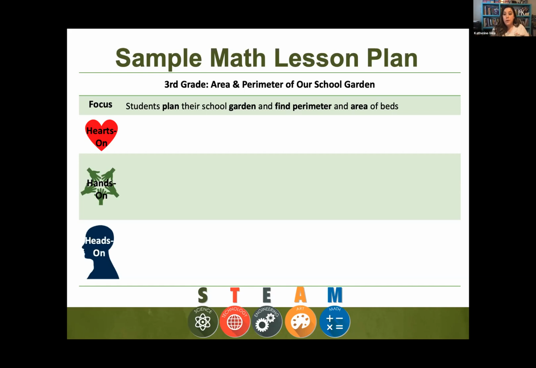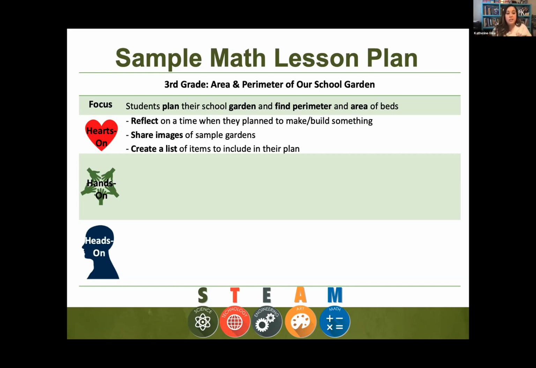For the hearts on, what I plan to do is have the students reflect on a time when they had to plan to either build something or make something, because then we start getting them to think about why it is important to make a plan and how we can use this moving forward for this project. Then we'll show some images of sample gardens to give them some ideas. From those images, we'll start to create a list of things that we need to make sure to include in our plan. So the students will come up with a class list of required items.